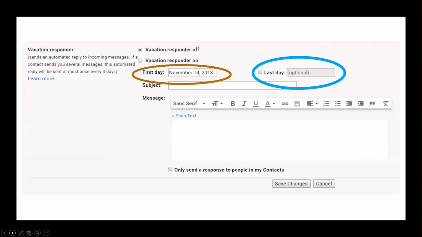Now, one of the things that Gmail gives you, and you can also do this in Outlook and other email clients and webmail, is the option to check a little box that says only send a response to people in my contacts. All right, so for instance, if you were getting an email from, let's say, wards.com, maybe you're on their email list. Well, you're not going to want to send them an email that says you're out of the office.